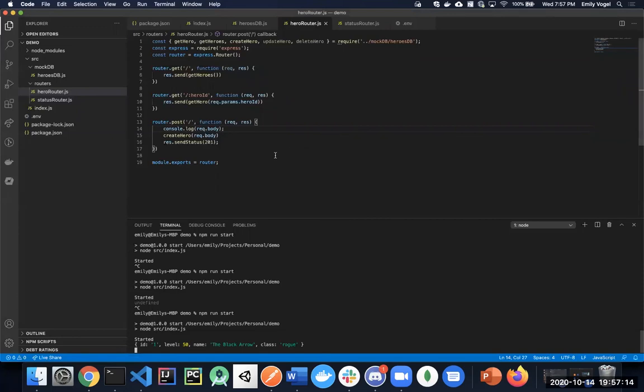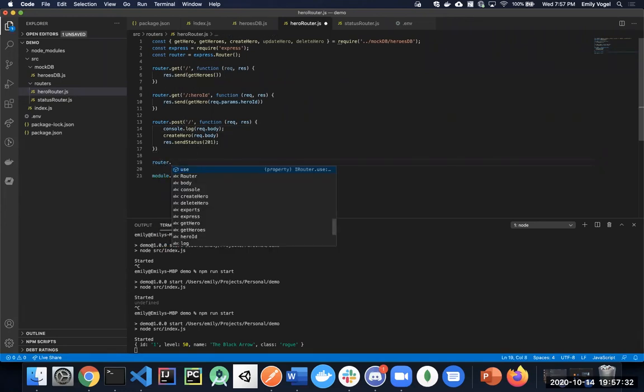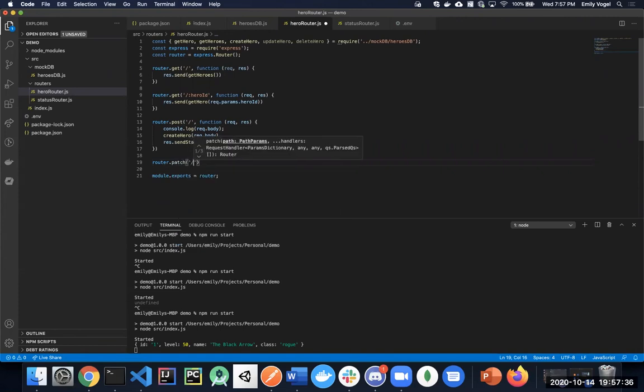Okay, so we have get and post, but we still have two other HTTP methods left. We have patch and delete. So we'll implement patch first, and patch is going to take an ID like we did in our get route. It's going to take a callback function.